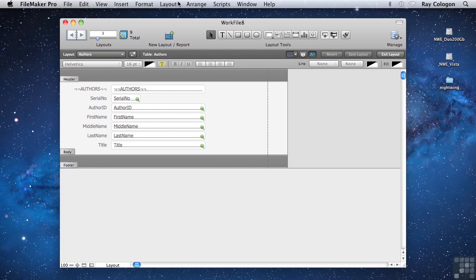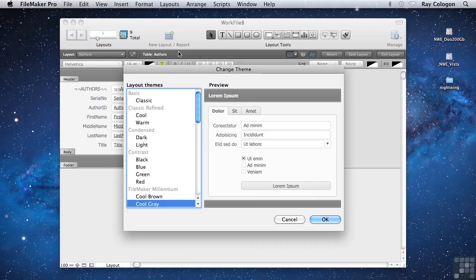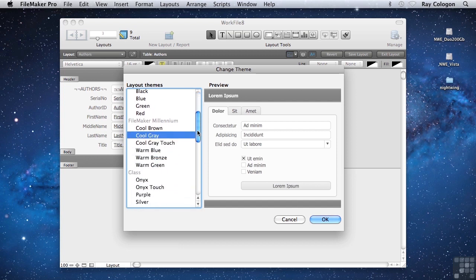To do that, I need to go to the Layouts menu and choose the Change Theme command. That brings up the Change Theme dialog. And you can see that this layout, by default, has the cool grey theme from the group of themes called FileMaker Millennium applied. In this preview window at the right of the Change Theme dialog, we can see the basic layout and style of the cool grey theme.